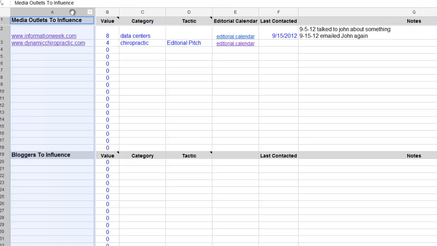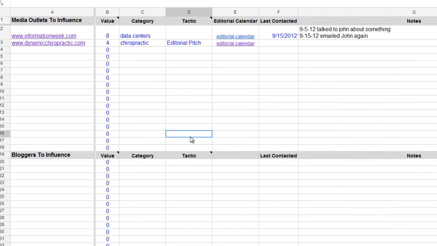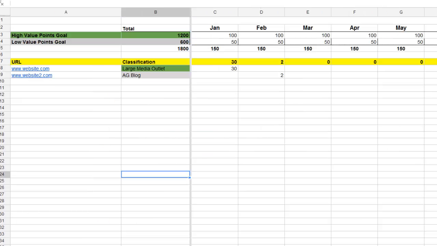And so obviously, to reach out to highly valuable people and websites, you need a plan, and this is the template that's going to give you all the information that you need so you can successfully reach out to people. So to start, let's just go over the tabs at the bottom, just a summary of them.